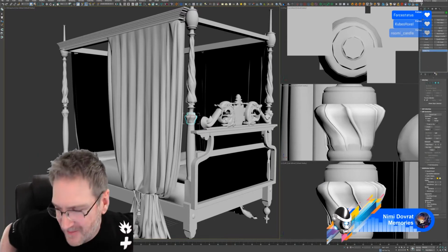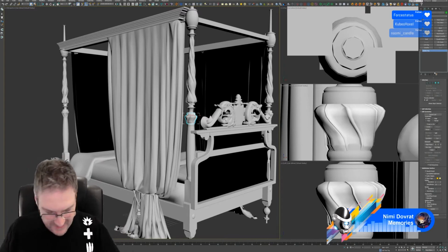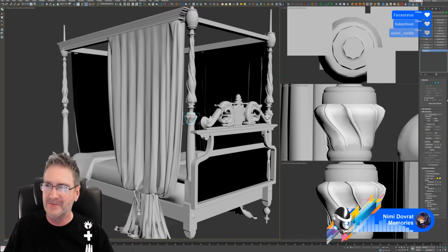Let's remember to sit up. I have a habit of slouching and that's not good. There we go.